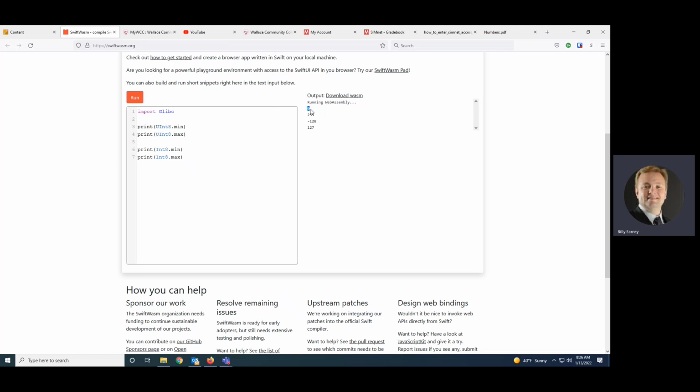Notice here with the UInt, the minimum value is 0. Remember, it's an unsigned integer, which means there's no negative value, so the lowest value is 0. The highest value is 255. The reason is that 2 to the 8th power gives you 256, and to hold all the values, starting with 0, your highest value is 255. So those are 256 distinct values.